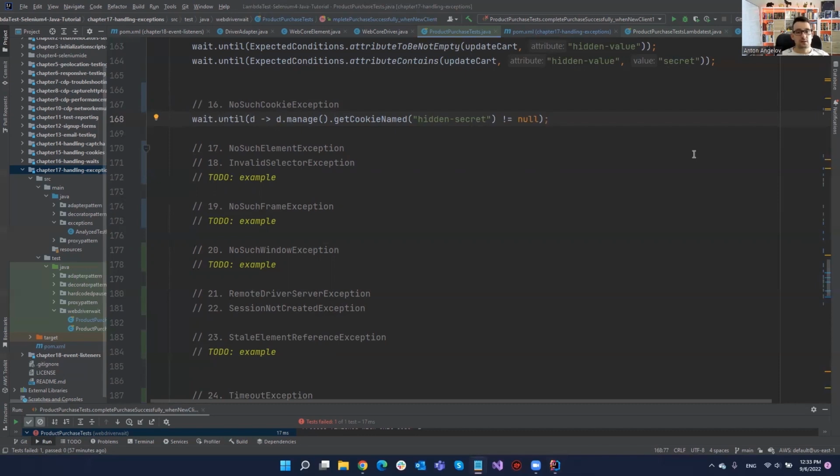Exception number 17, no such element exception. This is thrown when an element could not be found, and this exception says that a web element is no longer present in the web page, and this is a commonly seen exception class. Basically, it's a subclass of NotFoundException. To avoid this, we should check the locator used, because the locator is likely incorrect.